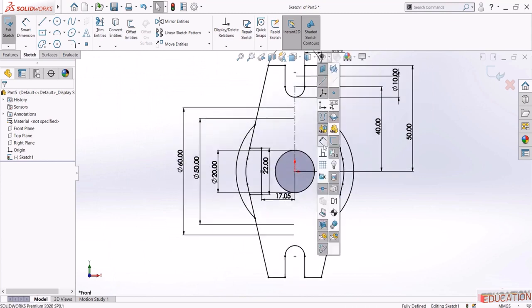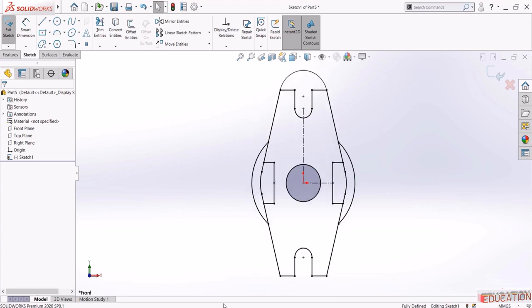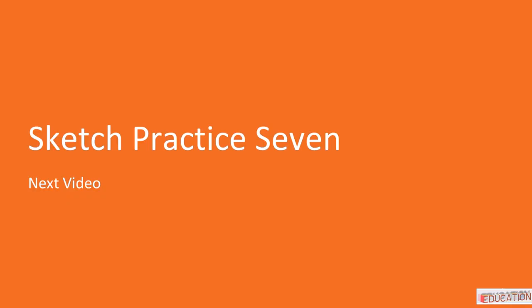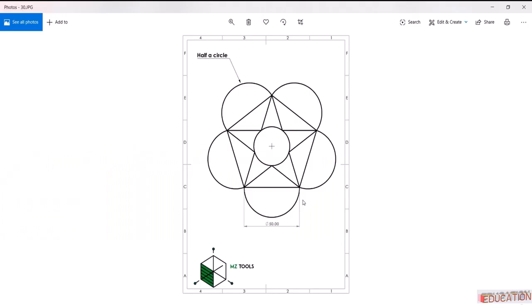Let's hide the dimensions. And here we have the drawing ready. Next we will talk about sketch 7. Practice 7. As you can see, we don't have a lot of dimensions. We only have this dimension and we have this node. So we need to analyze the relations we have so we can sketch this drawing.